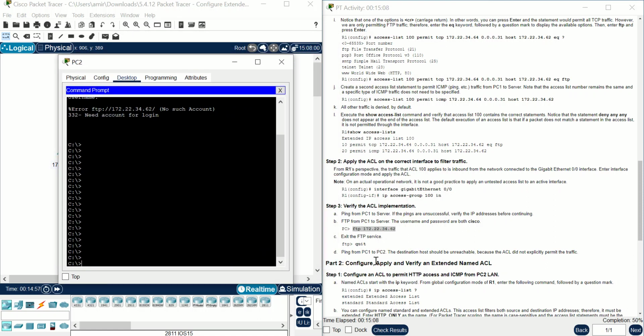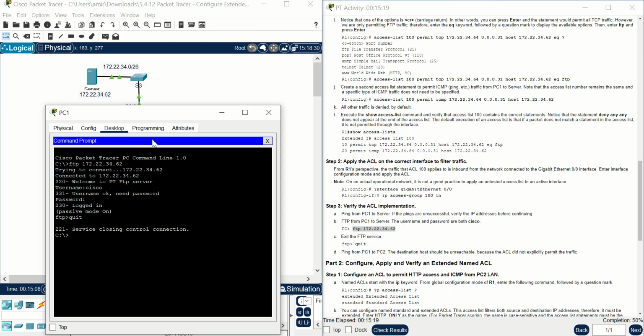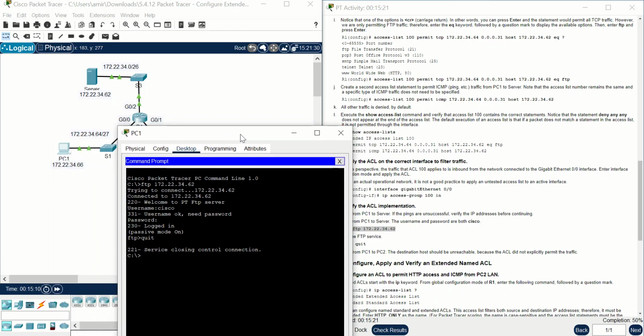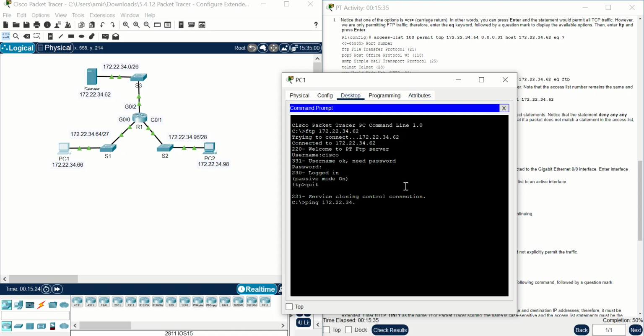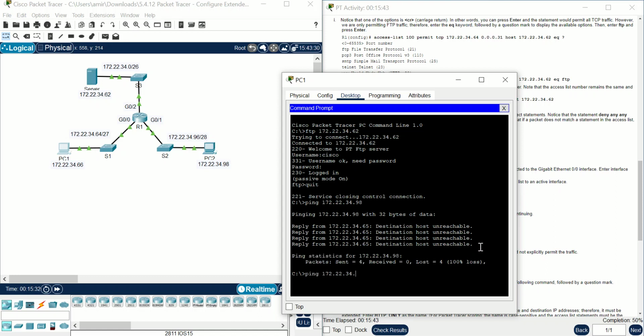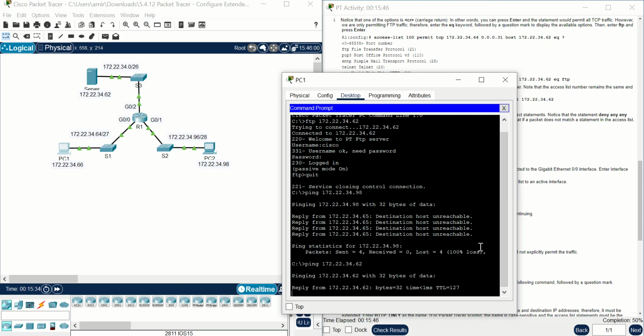But ping from PC1 to PC2, the destination host should be unreachable because the ACL did not explicitly permit the traffic. Okay, only PC1 can ping the server, and cannot ping this IP address. This is 98. This is unreachable.